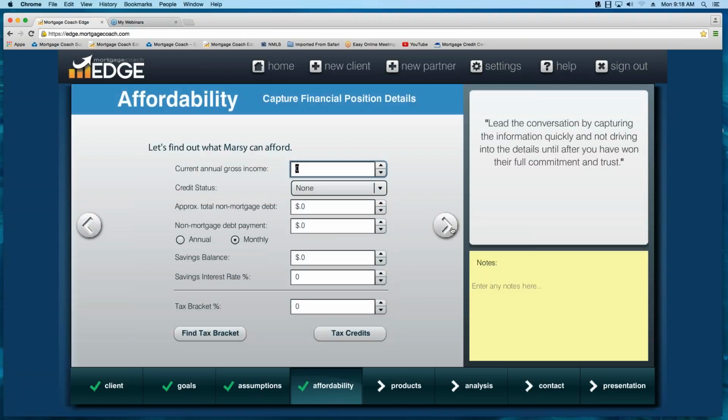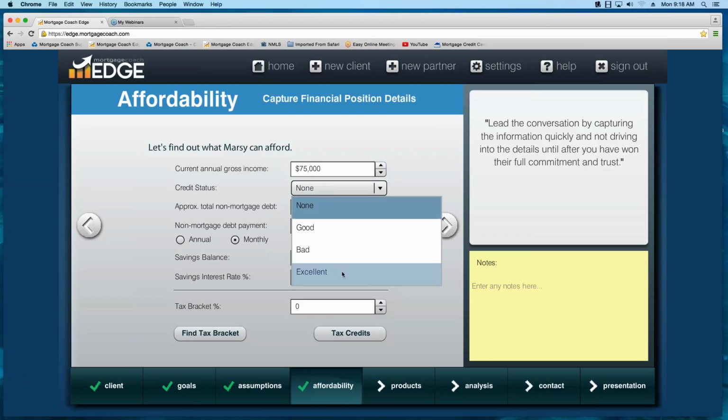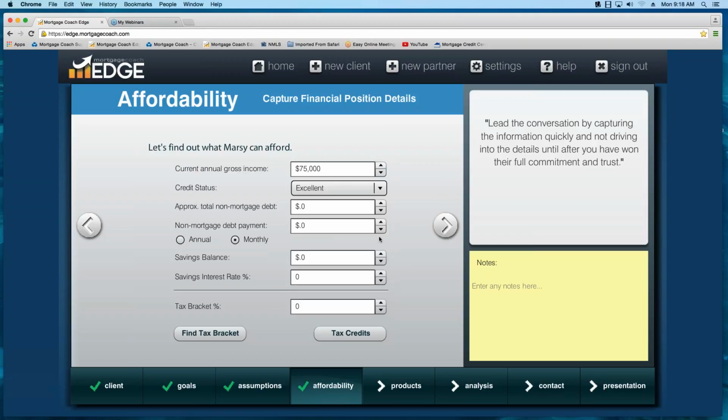Okay, you definitely want to capture some information about their current income. So we'll say they make $75,000. Marcy makes $75,000. We'll put that Marcy's credit is excellent, and we'll put that she has some debt. Let's say maybe a credit card and a car payment. Maybe she has about $5,000 outstanding, and let's say that's costing about $400 on a monthly basis.